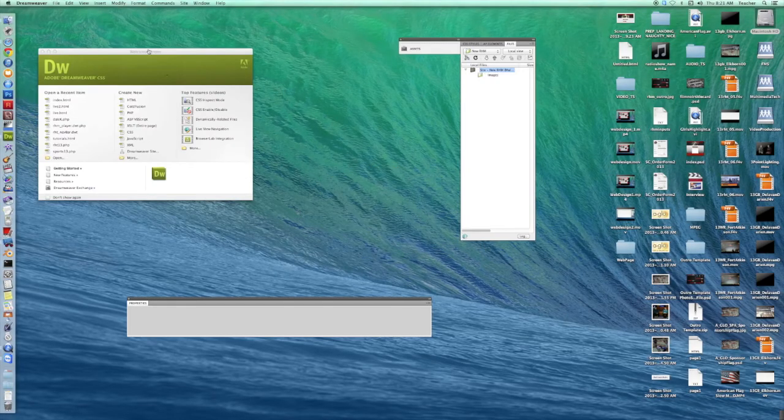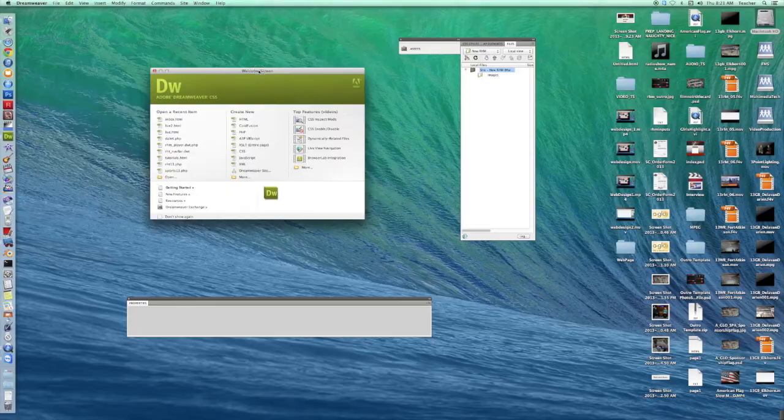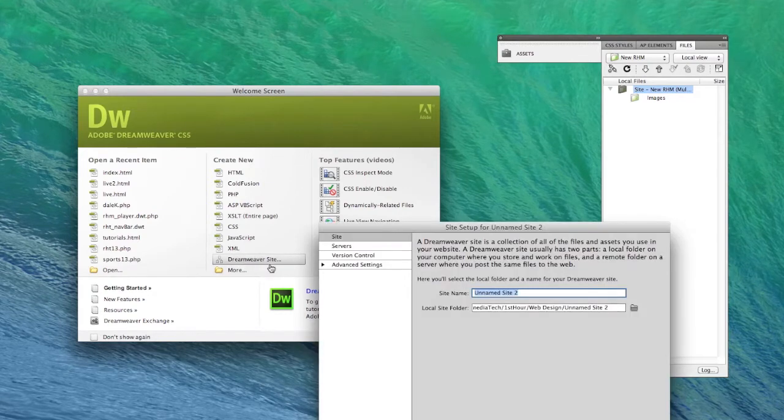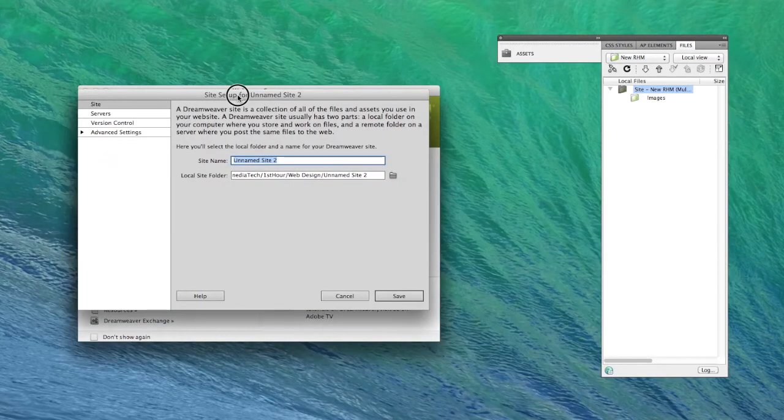There we are. Now, on the welcome screen, I've got all my different options. I've got my recent documents that I've been working on, so the index page for RHM, all of that stuff. But I want to create new today. And in particular, I'm going to create a new Dreamweaver site. So I'm going to scroll down to the bottom here and choose Dreamweaver site. Once I'm in here, I'm going to set up the site definitions.